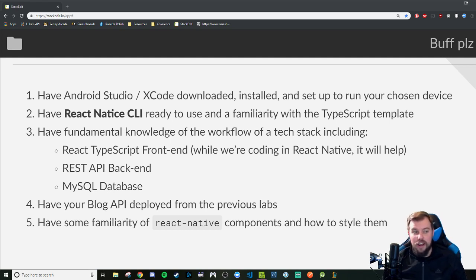You're going to want to have either Android Studio or Xcode downloaded, installed, and set up to run your chosen simulator. I'm coding on a Windows machine, so I'll be using Android Studio and an Android device with the latest version of Pixel 9 that we developers have to code on.